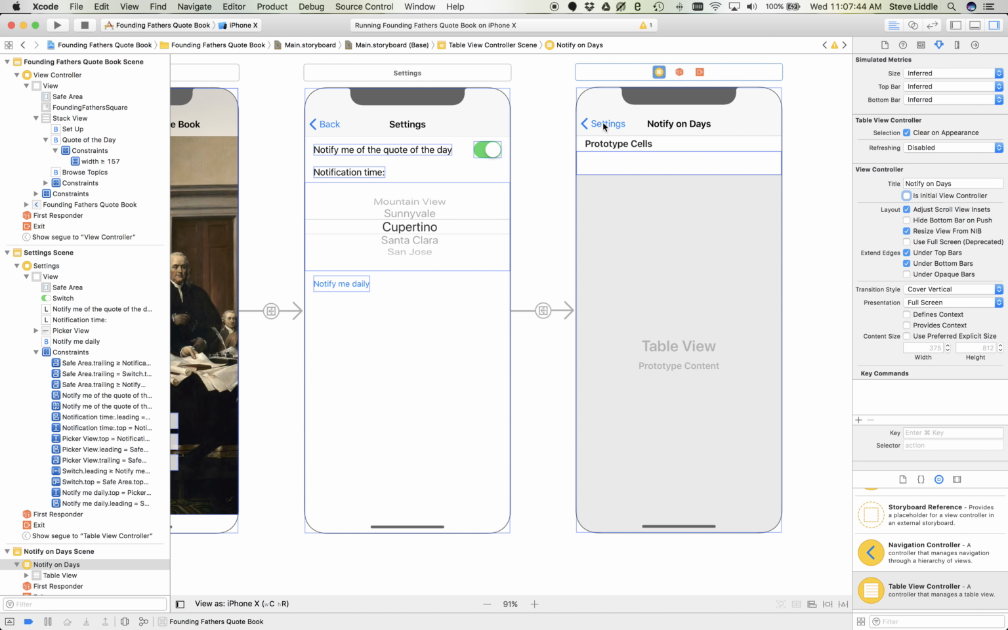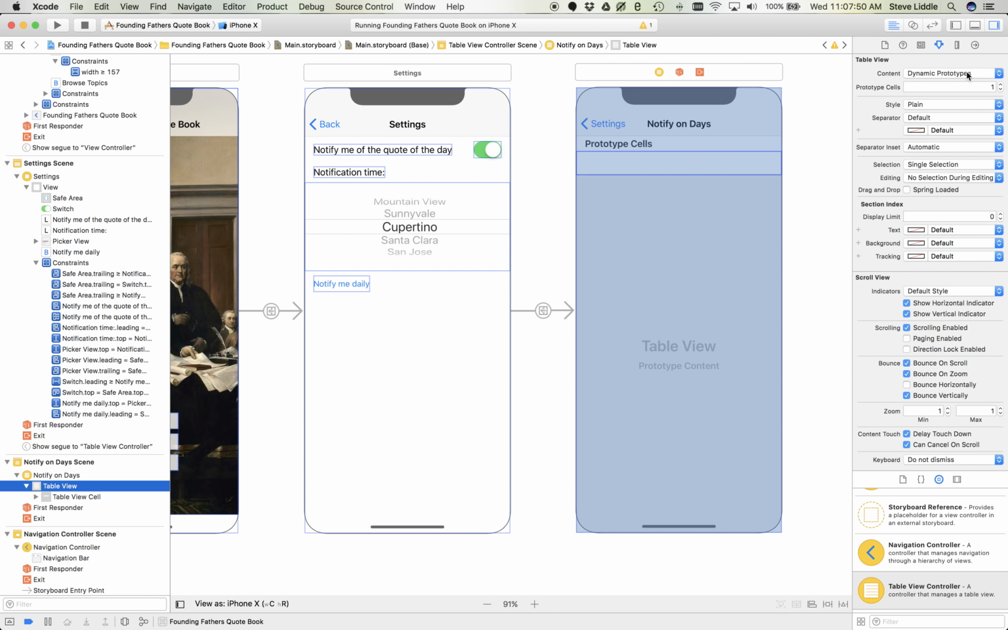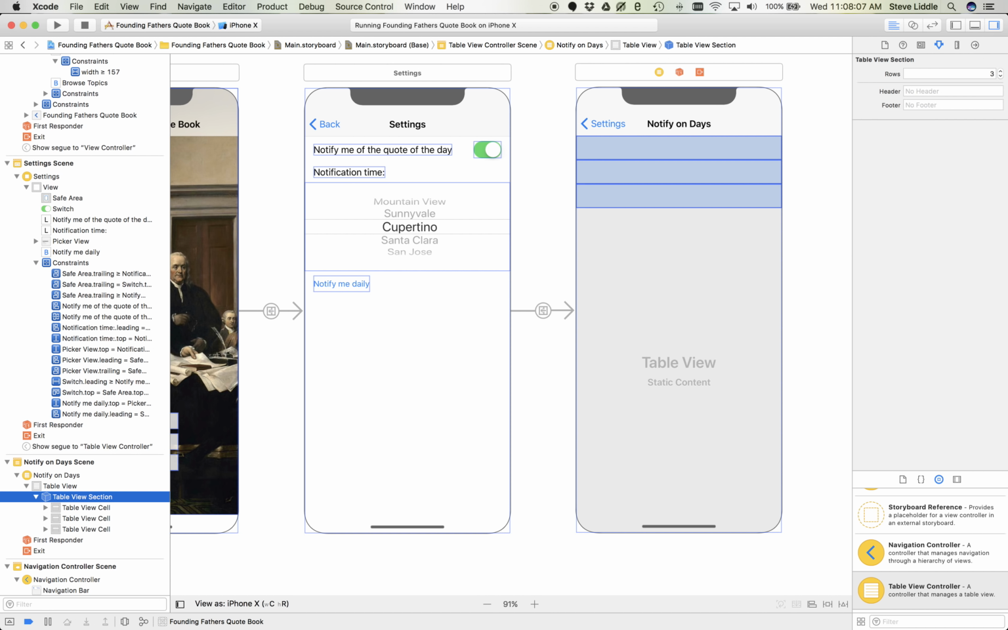And now, right now my table view is set to be dynamic prototypes, which means we would code that up in Swift at runtime in the view controller for this guy. But I want to do this UI statically. So I'm going to change it from dynamic prototypes to static cells. And then I can go to this section here that has 3 cells. Let's reduce it down to 1 for now. We'll change that in just a minute.